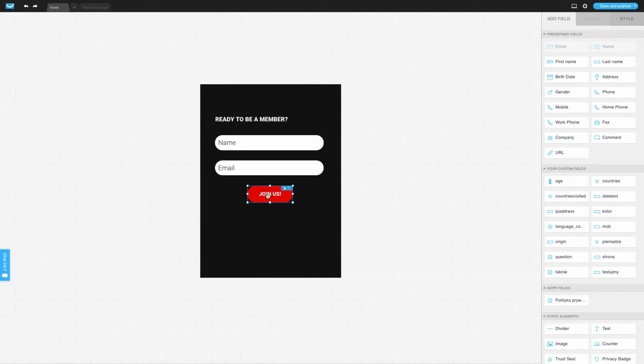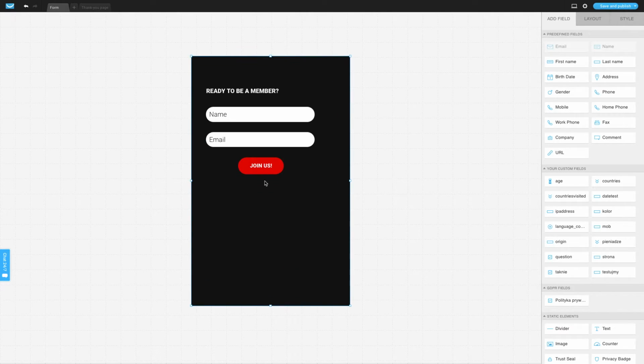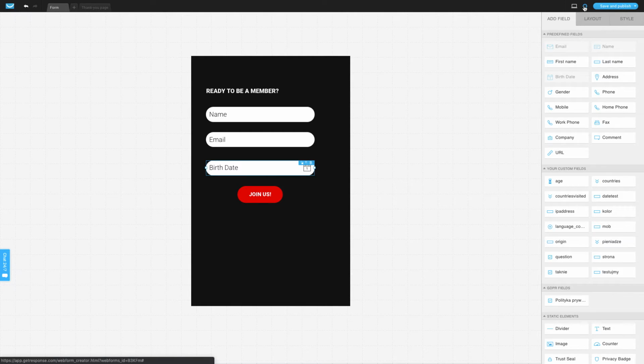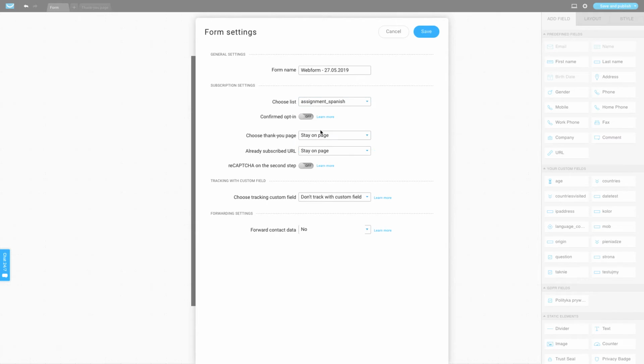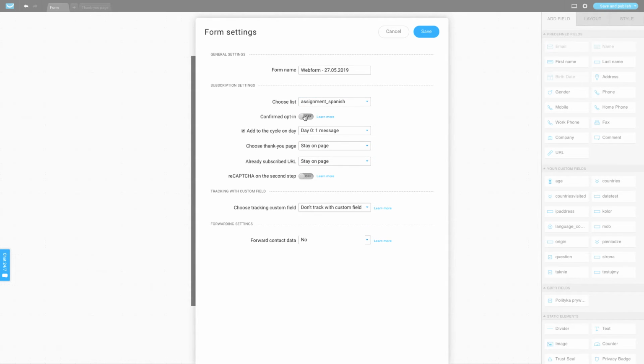We could, for example, make this form a little bit larger and move down our button and add a birth date. And now we can also collect the birth date when your customers sign up. You can also change the settings of your form right here and select the list you'd like the form to be assigned to, enable your double opt-in settings, add them to your autoresponder cycle, pick your thank you page settings, and add a recapture to your form. When you're happy with your settings, just click on save.